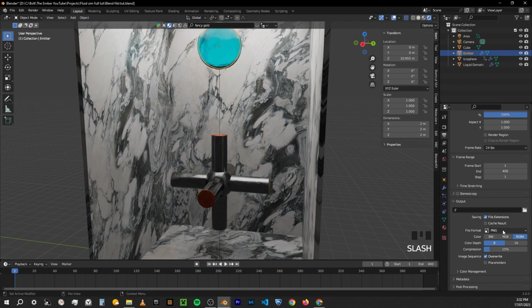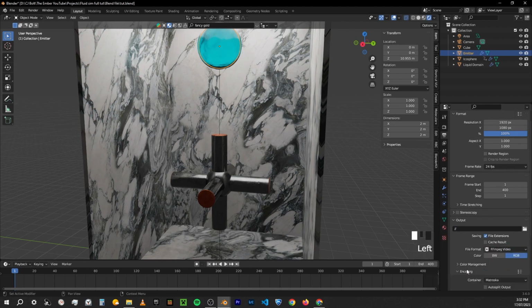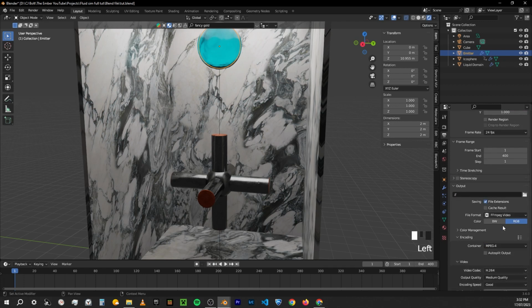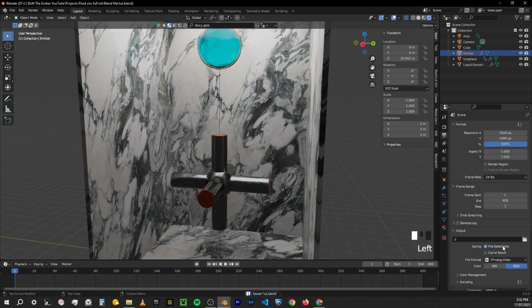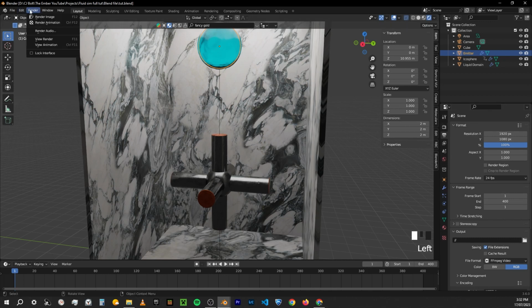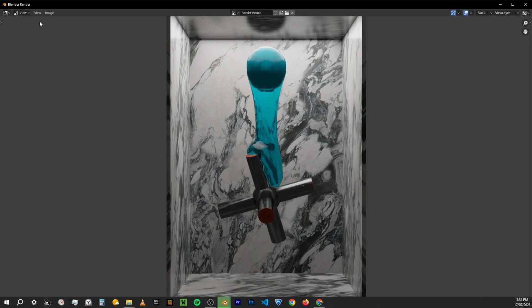I'm going to change the file format from PNG to FFmpeg video. Go down to encoding, make the container MPEG-4, and change the output quality to perceptually lossless. That is basically it. Make sure your frame start is at 1 and your end is at 400. Then we can go up to render and render animation. When this render is finished, you'll have something really cool.